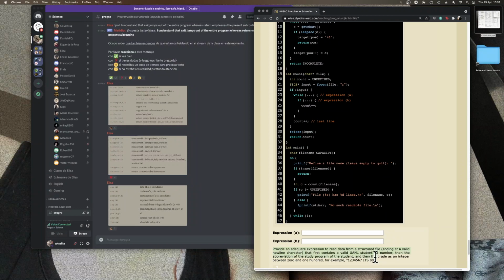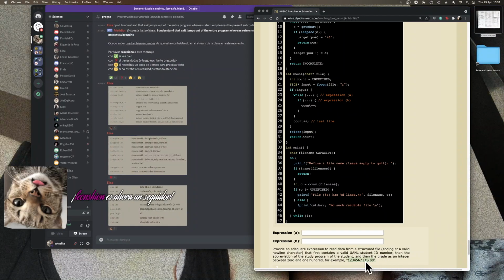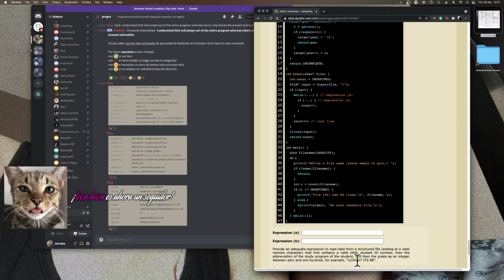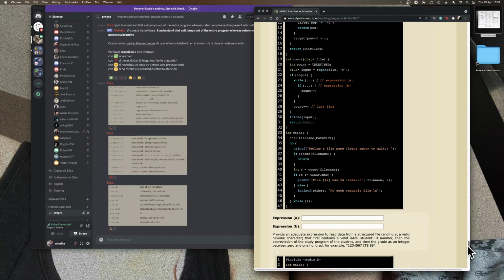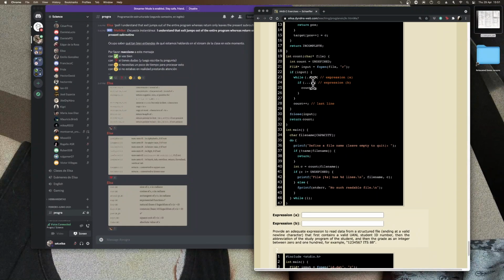And here is an explanation of what the program's supposed to be doing. It's supposed to be reading data from a file that ends at a valid newline character, and includes things like student number, study program, grade, student number, study program, grade. Okay, so that's what it's going to do. So here we need to read all of the lines, and we need to make sure that we actually read formatted stuff like this. If the file line isn't like this, then we're not going to count it.